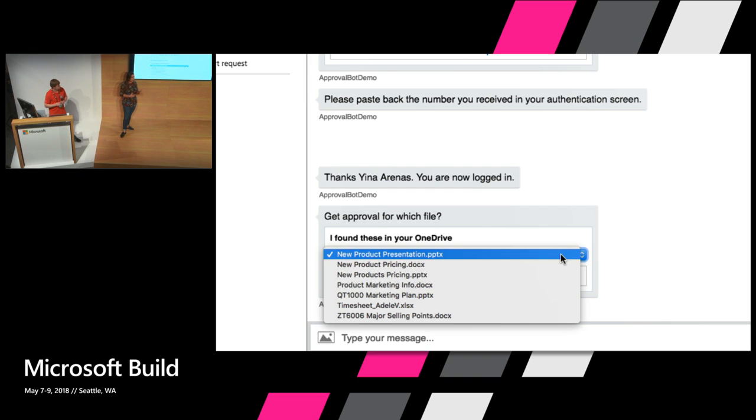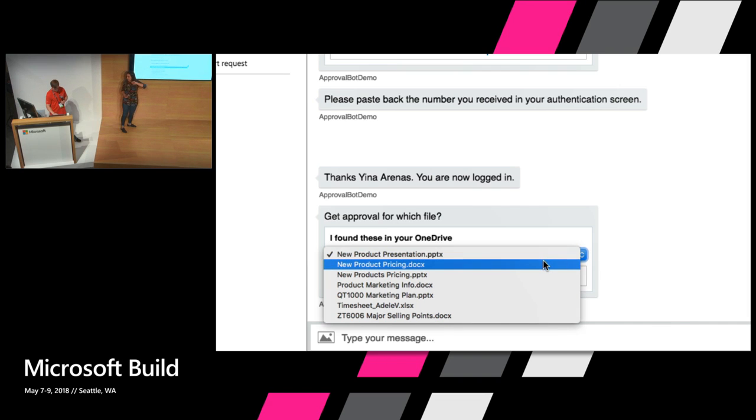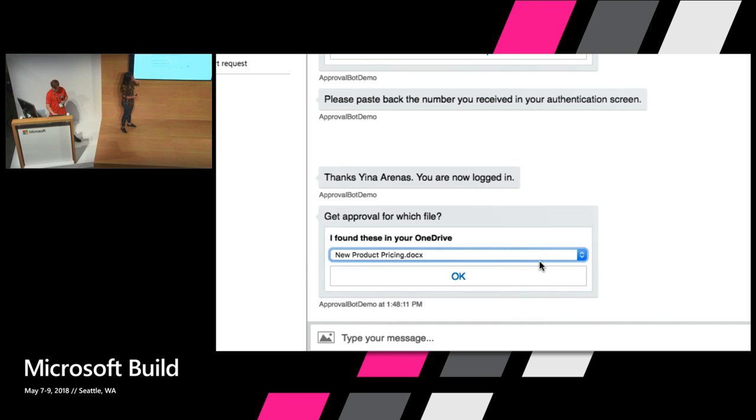The thing that we get back is a list of all of the different files. This is a very simple request to the Microsoft Graph to the Drive endpoint. We get a list of all the files. We're going to pick, I don't know, this new product presentation.pptx. And that basically is going to, OK, the product pricing. That one's fine? Yep, that was fine.